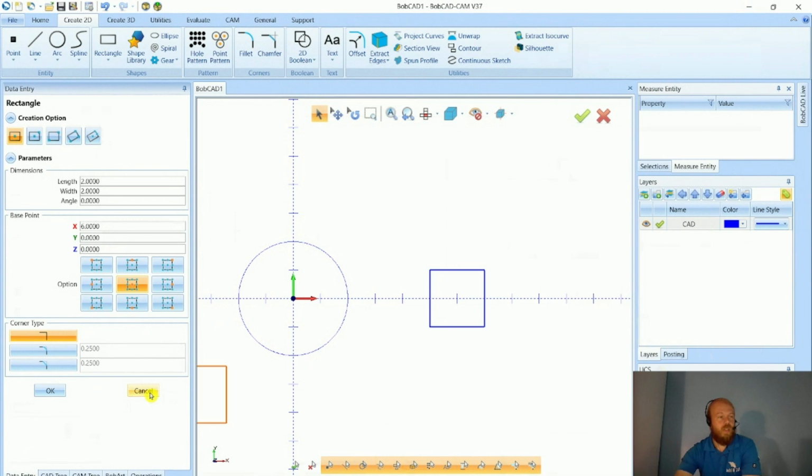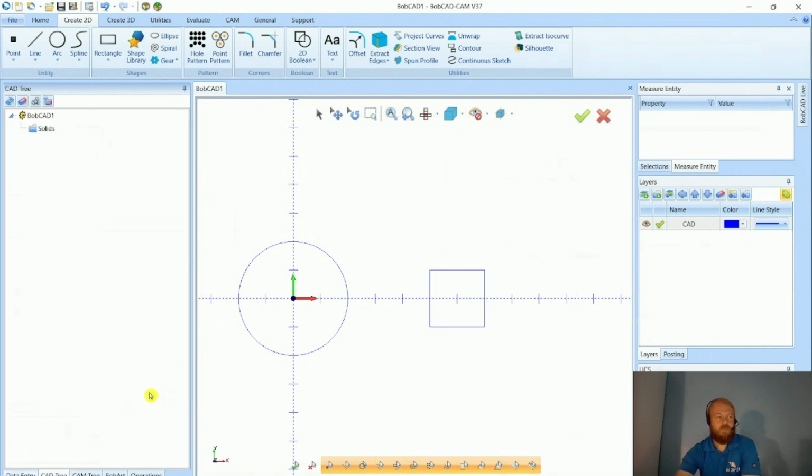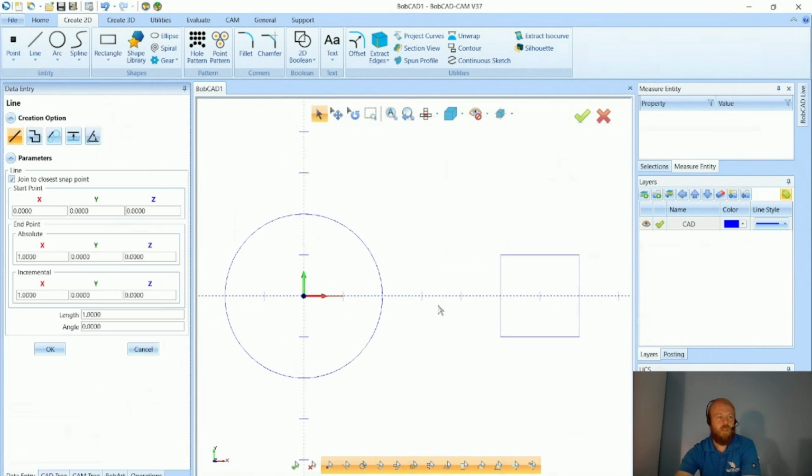So anyways, I'll cancel out of the rectangle function here. And then I will go to the top, and I'm going to go to line. I'm going to go to the top of my rectangle and highlight the top line here. Now you can see the snap points, the midpoint, and the 2 endpoints of a line. I'm going to sketch a line from the endpoint over here on the right.